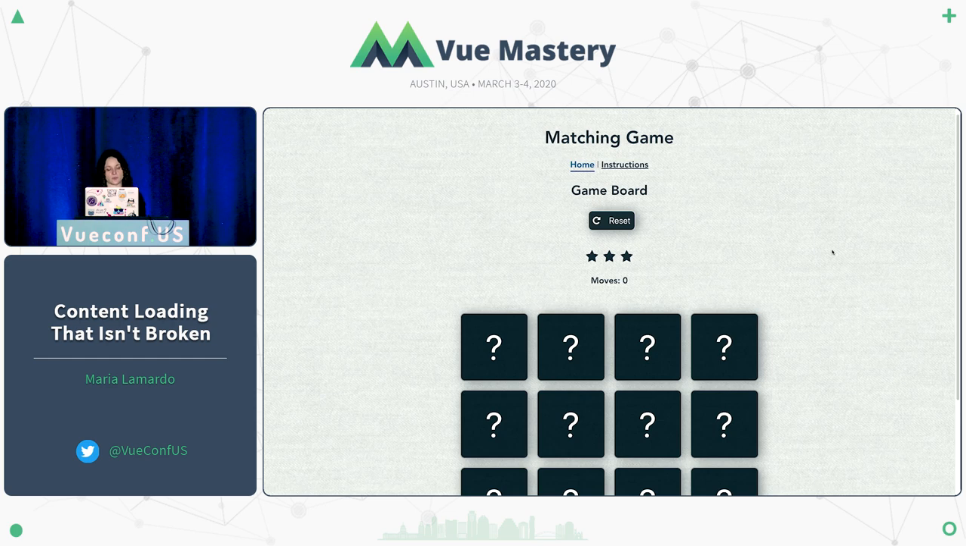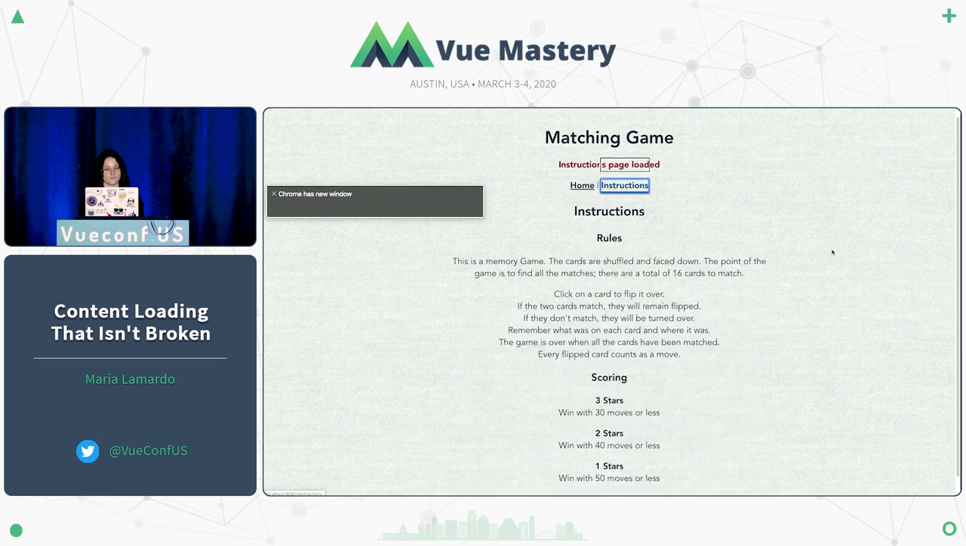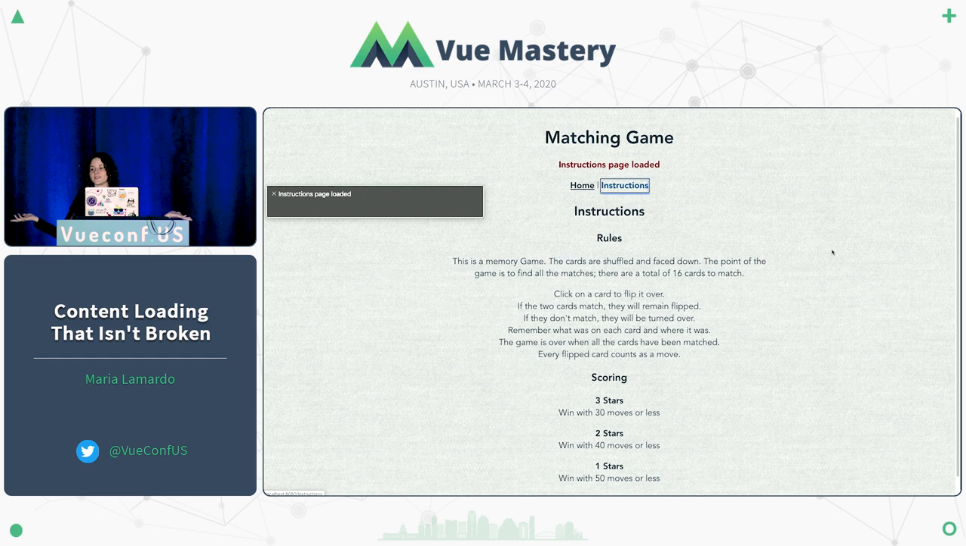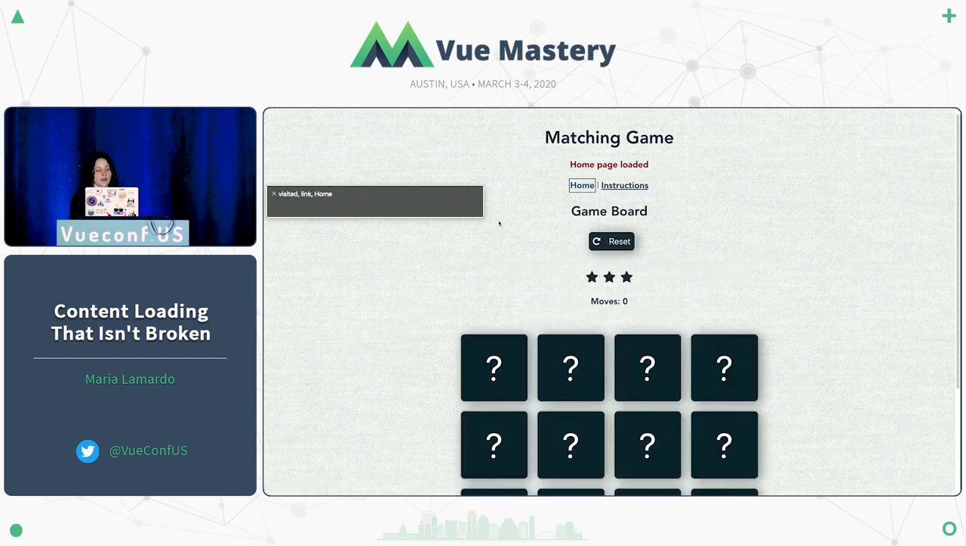Reset button. Visited link. Instructions. You are online. Page. Chrome has new window. Instructions page loaded. Visited link. Home page loaded. Visited link. Instructions. So you can see that that's already a much better user experience. I can see that the new page has loaded. Visited link. Home. And it's updating correctly.